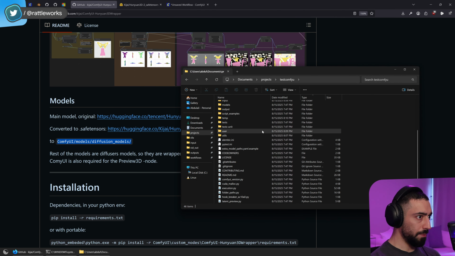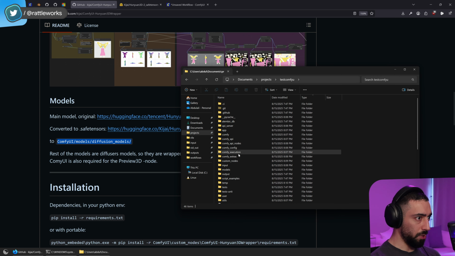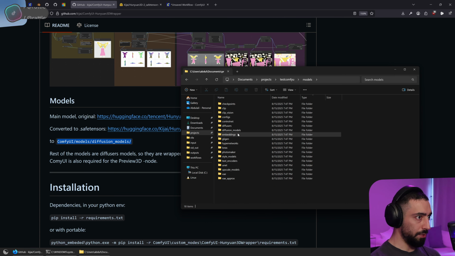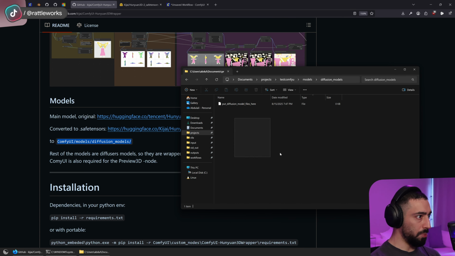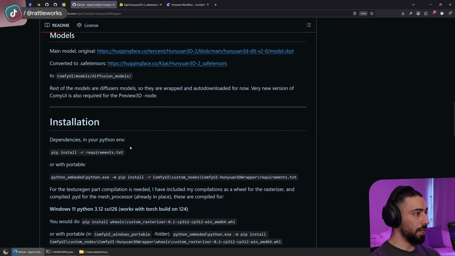Test ComfyUI. So this is the main folder. We would go to the models and the fusion models, and we put them here. We put this file here.